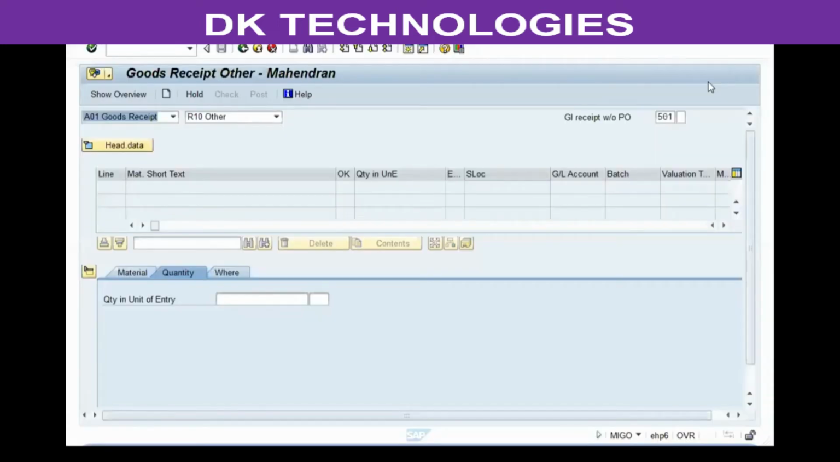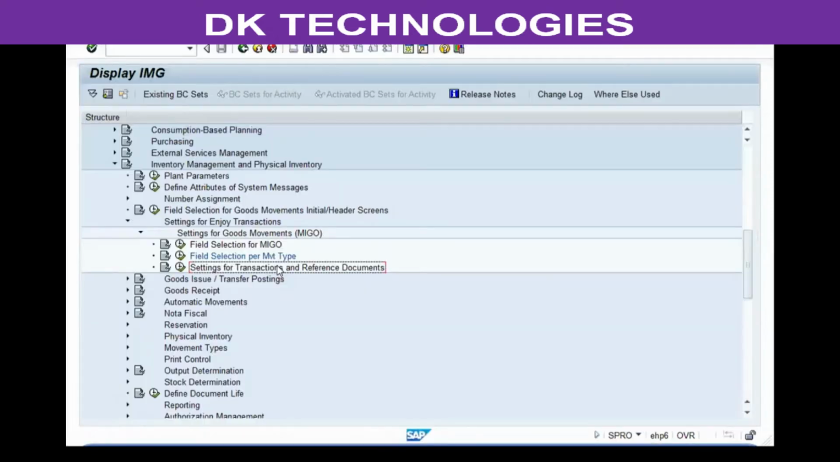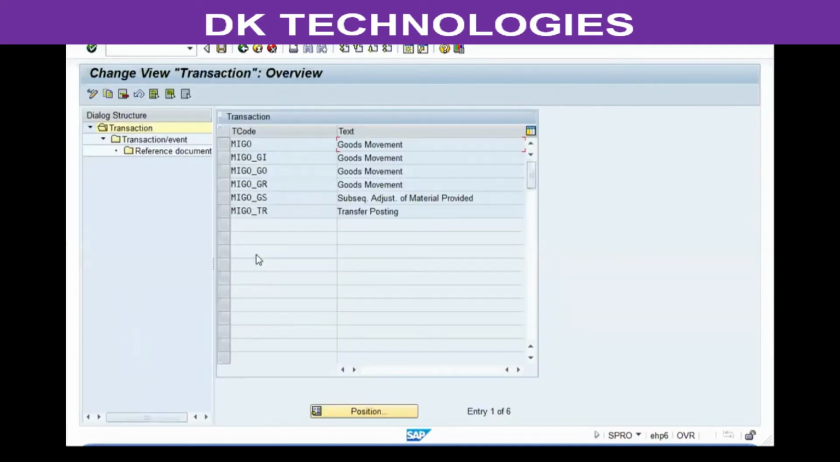So to resolve this issue, what SAP has done is it has created variations of the MIGO transaction code as a default. And for those transactions, we can specify what type of activities can be carried out and what the reference documents are which can be used. For example, MIGO underscore GI, GO, GR, GS, TR. GI is for goods issue, GO is for other transactions, GR is for goods receipt, TR is for transfers, and GS is for subsequent adjustment.